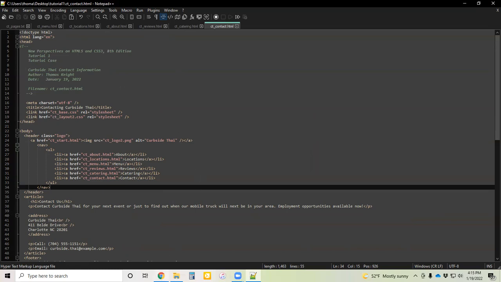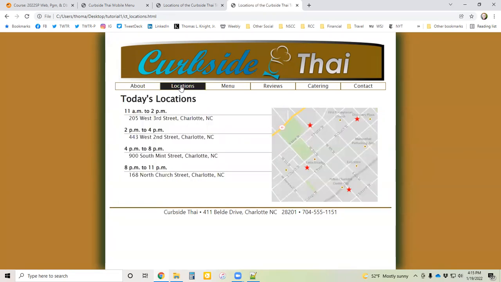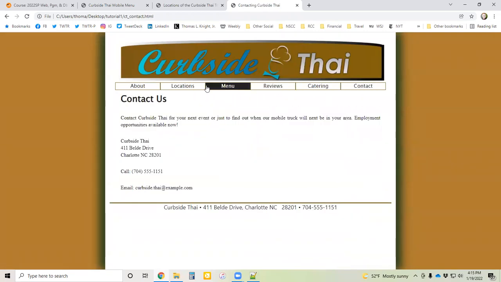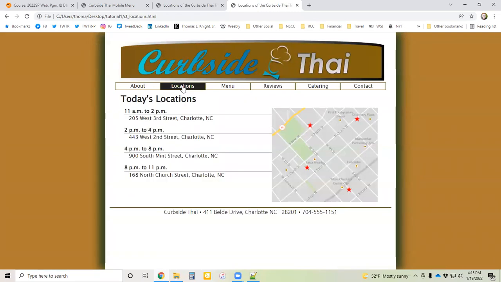And let's go back over to our web browser and verify. Let's verify on the locations page. So the About Us page was already up for me. So I'm going to click on locations, and it should take you over to locations, and we've got it. So even if we check some of our other pages like menu, reviews, catering, contact, everything looks like we're in pretty good shape.